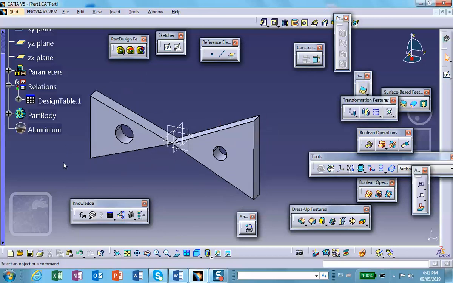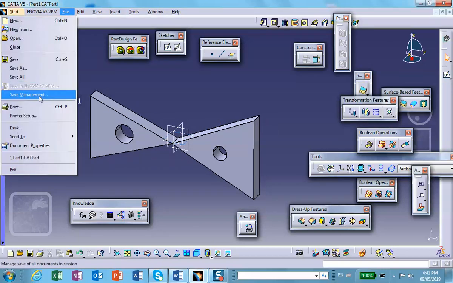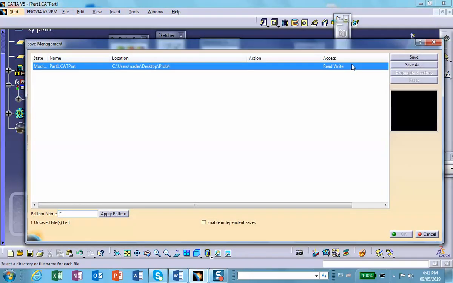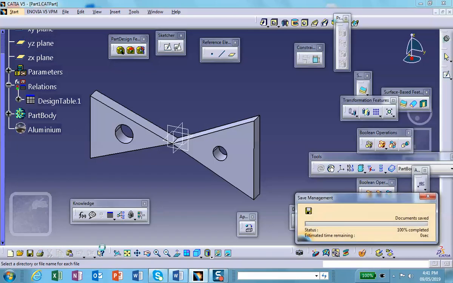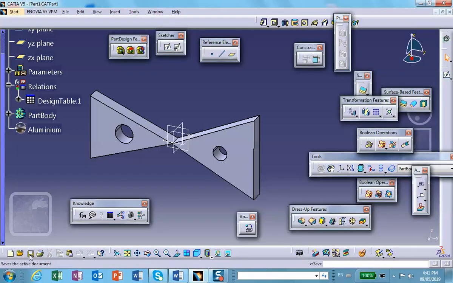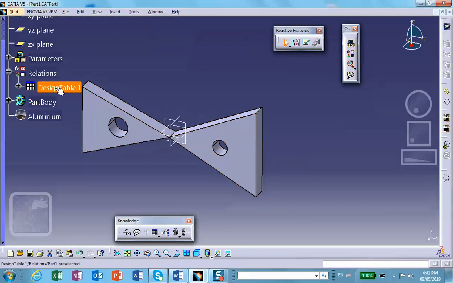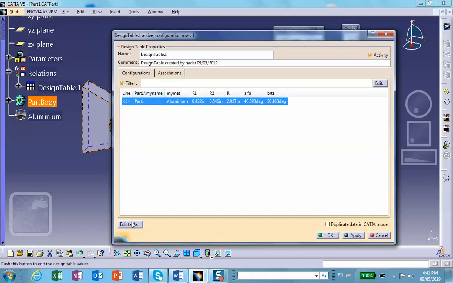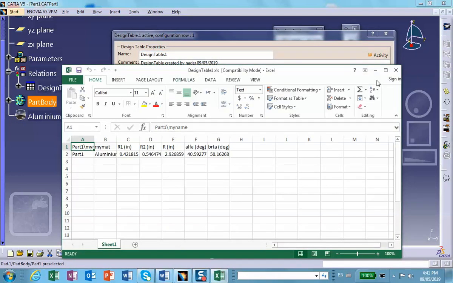Okay, good. So let's save everything. File, save management. I'm not sure if I actually did put it in there. Modified. I guess I did actually originally put it in that folder, problem 4 right there. So we say okay. I could have clicked on the floppy disk here and it would have done it automatically. Okay, now let's go back to the design table. Edit the table. There is the table that I created for you right there.